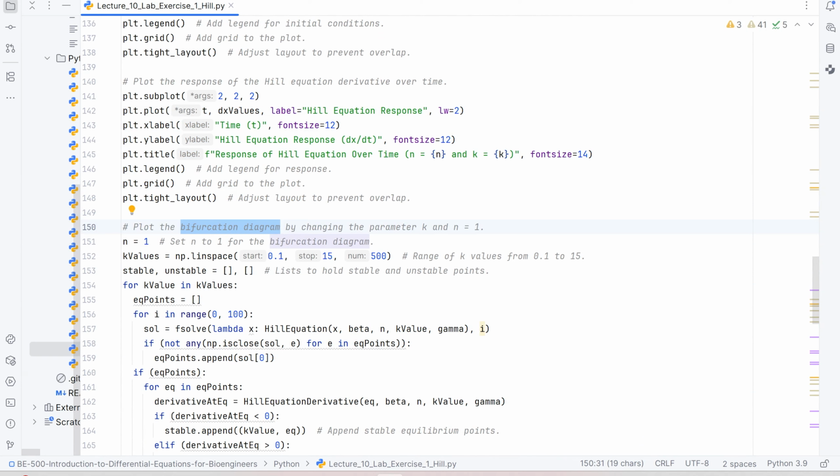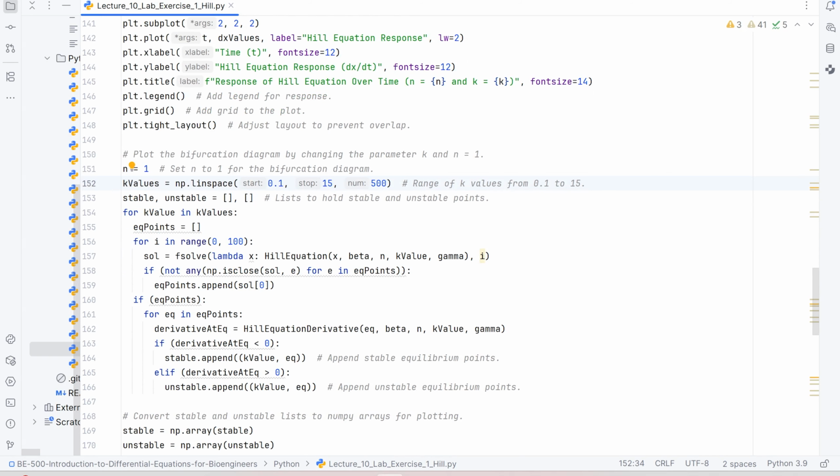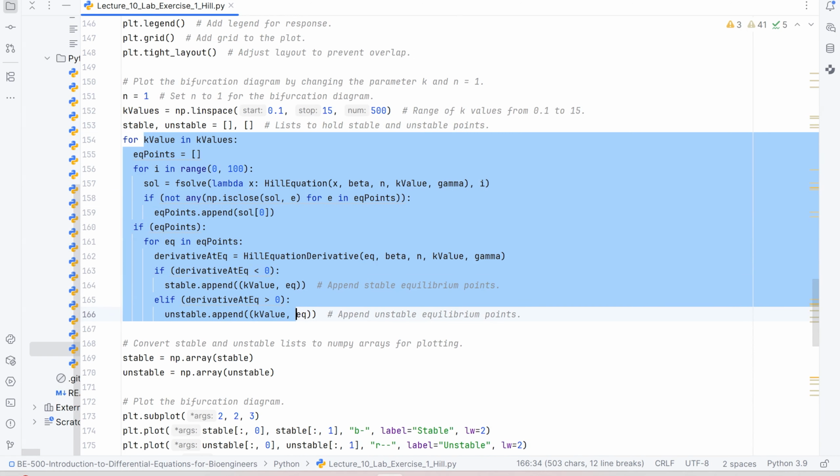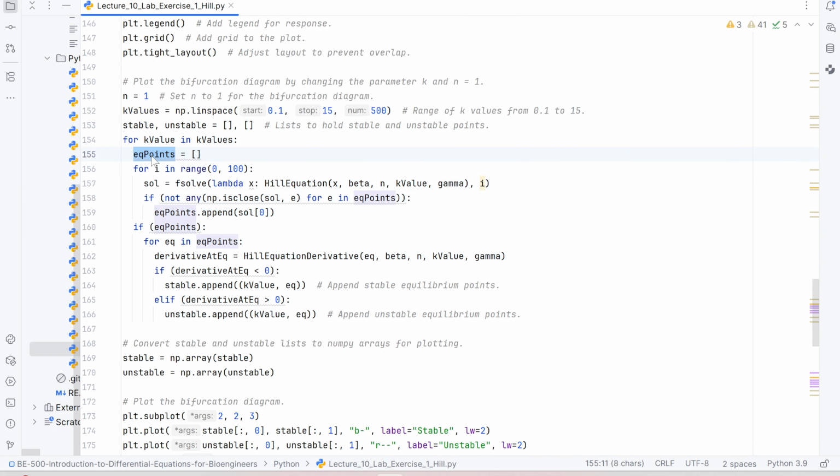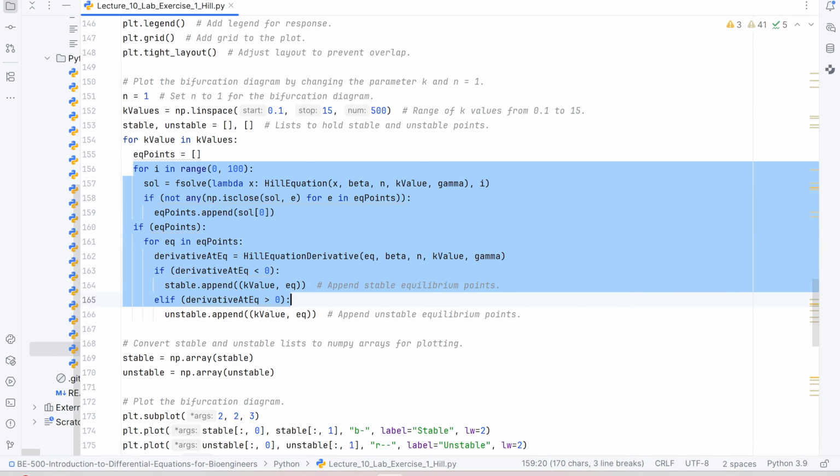And we mentioned that to handle a bifurcation diagram, we need to change a parameter. So here we set n to 1, and we are changing the k values from 0.1 to 15 with 500 points, and we need to know which of them is stable and which is unstable. So we created two lists here and then started to loop over the k points. We created the equilibrium points inside that loop. Then here we are trying to check which is stable and which is unstable based on the Jacobian value.